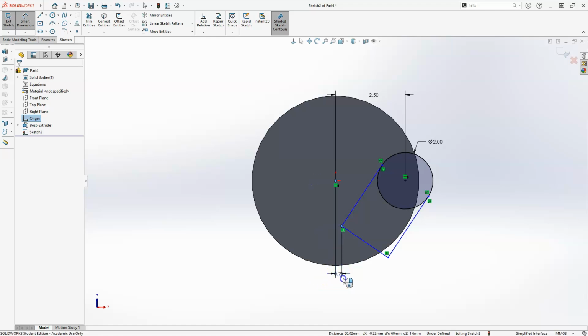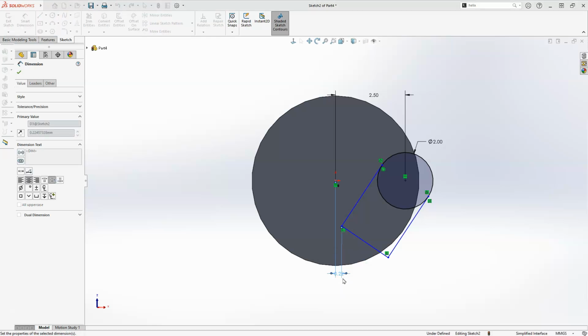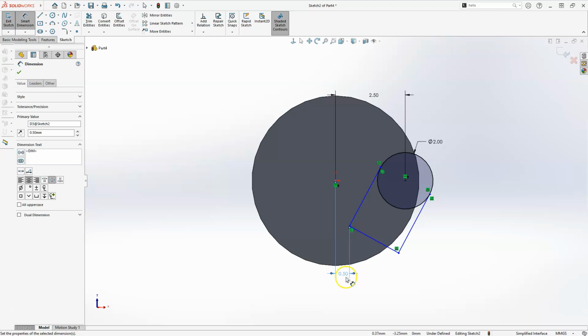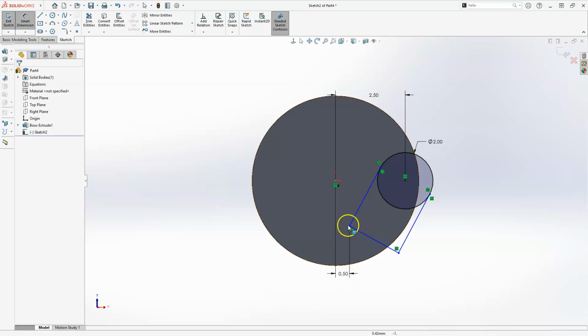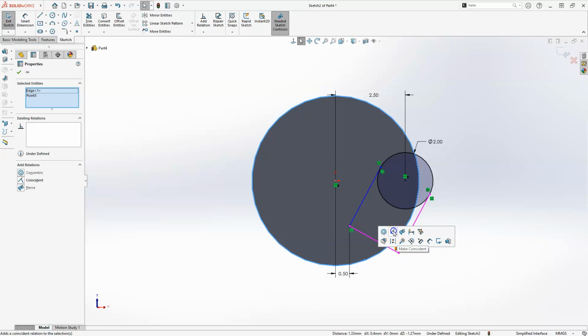And that dimension there should be sitting at 0.5. Okay, got one more thing I need to do. I need to place this point onto my circle. So I'll go ahead and select that point there, hold down the shift button, select my circle there, and just tell it, make it coincident.